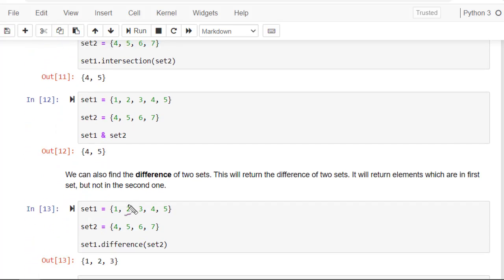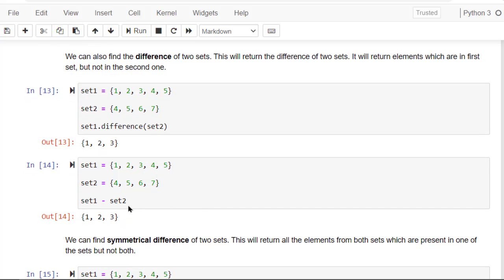If we want to get only the elements which are available in one set but not in the other set, then we can use the difference operation. If I perform set 1 dot difference of set 2, then it will get all the elements that are available in set 1 but not in set 2. In this case, I have this 1, 2 and 3 which are present in set 1 but not in set 2. So it returns a new set with elements 1, 2 and 3. I can perform the same operation using the minus symbol.